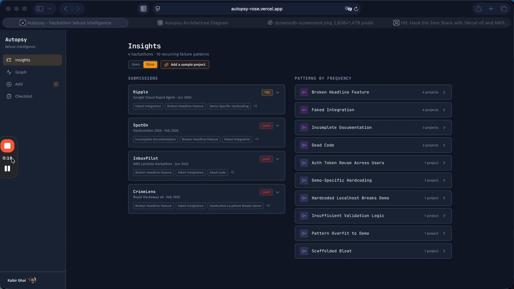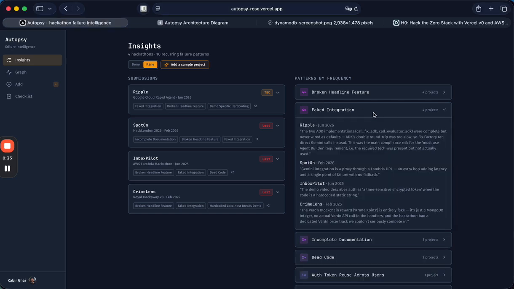Now, every other tool tells you what went wrong. However, Autopsy tells you right before you do it again. This is my own account. 4 hackathons I've actually run. Autopsy ranks the failures that keep recurring. The number isn't how often they got mentioned, but how many separate projects this exact failure has bitten. Faked integration, 4 times. Each one quoted from the project it happened in.